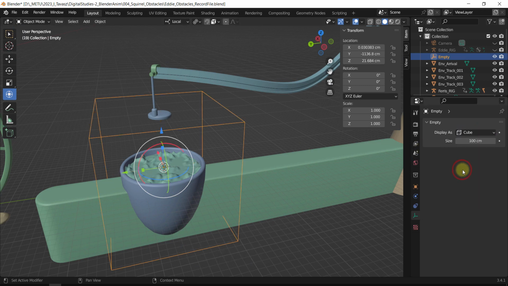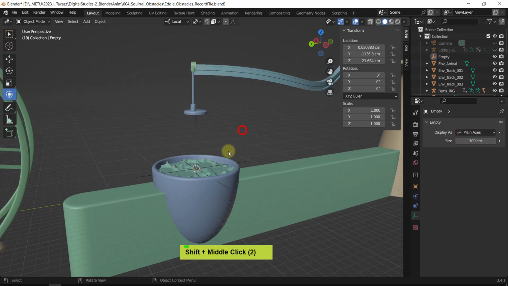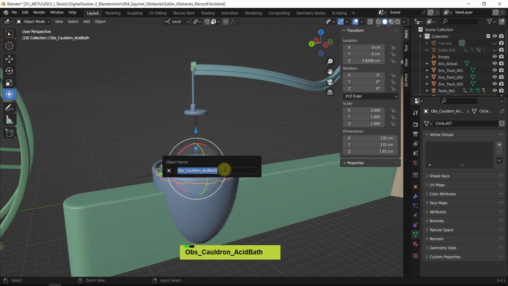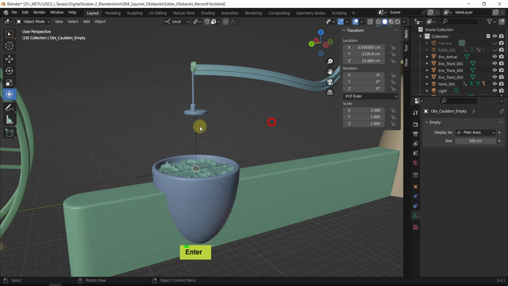What else can we use? A cube? No, it doesn't work. It's just plane axis, and that works just fine. Okay, so that's where we are. Now let me steal the name. Function key 2, Ctrl C, and I will use the name with function key 2, Ctrl V, and name it obstacle cauldron empty.